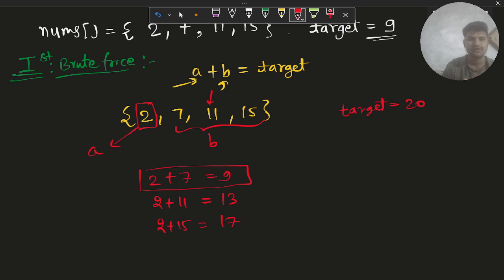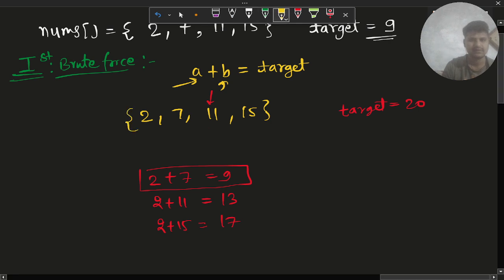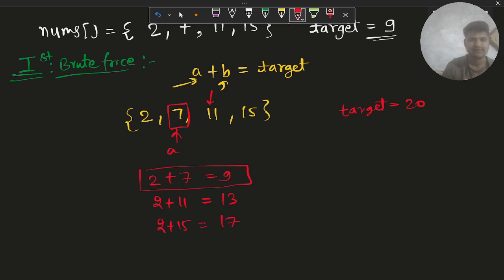So what we have to do is just increase the A pointer and consider this as A. So now my A is this, and we will consider this as B. Why are we not considering this as B? Because we already considered it. 2 plus 7 is 9, and 7 plus 2 is also 9. So there is no point in considering this.